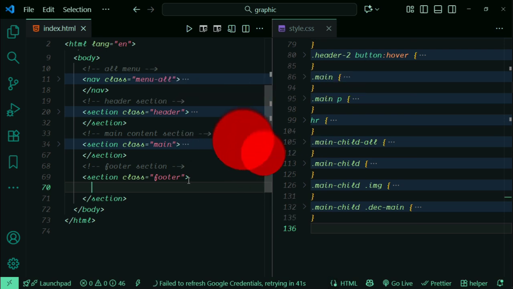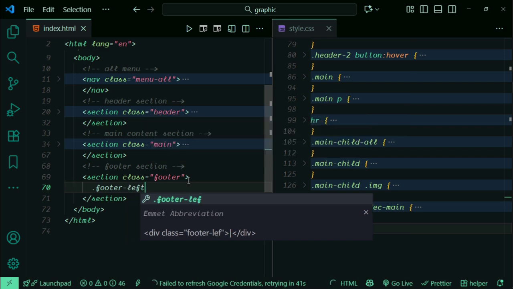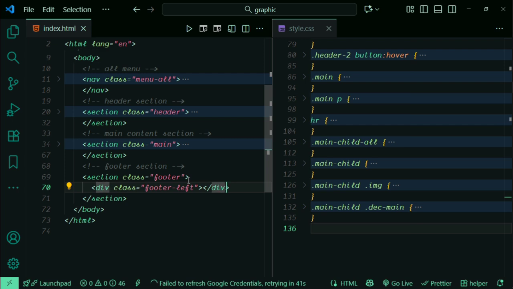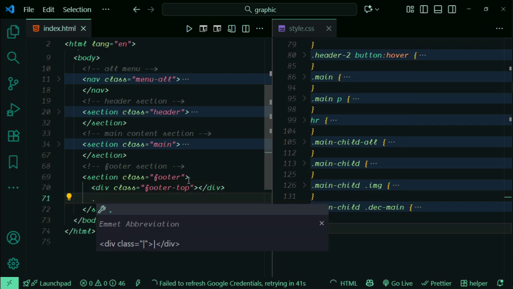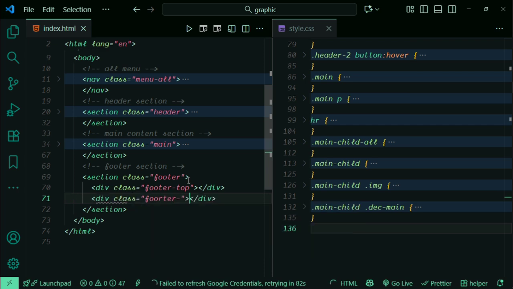Welcome to part 9. We already have a section footer, so we are going to continue from where we stopped. We write a footer, empty left. So we created a footer. Inside of the footer, we have two divisions, like a sub footer and footer. So we created a footer top and the footer bottom. We are going to make them look so good. We start with the first one, footer top, then we move to the footer bottom.